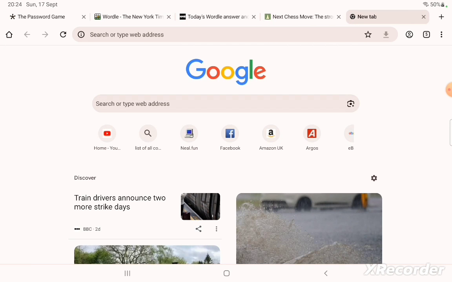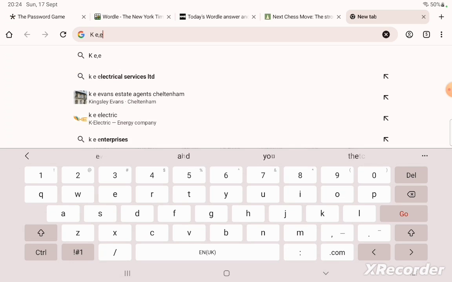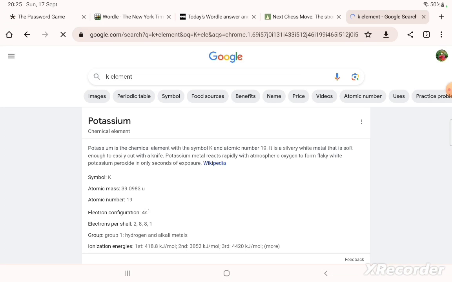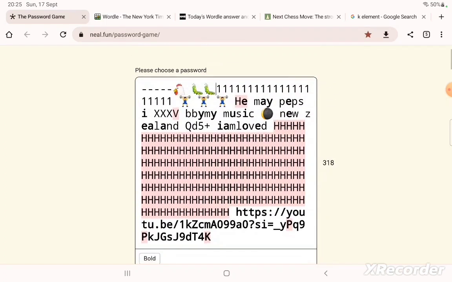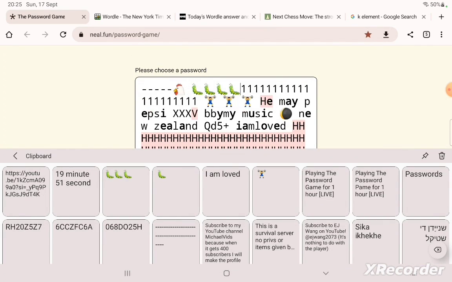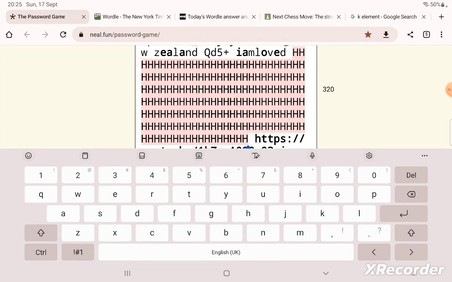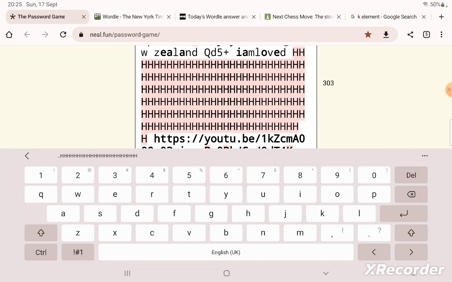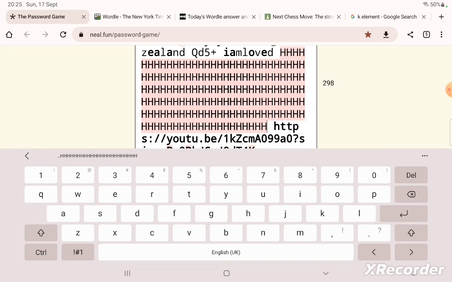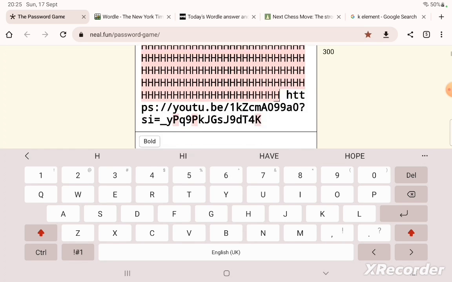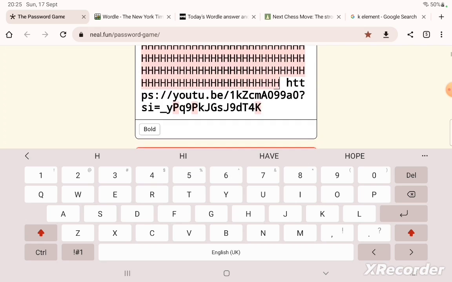Okay, how about we just search like K element. Atomic number is 19, okay. Feed ball. Atomic number is 19, so we do 1, 2, 3, 4, 5, 6, 7, 8, 9, 10, 11, 12, 13, 14, 15, 16, 17, 18, 19, 20, 21. Wait, no. Oops. 20, 19. Okay. So that's all good.